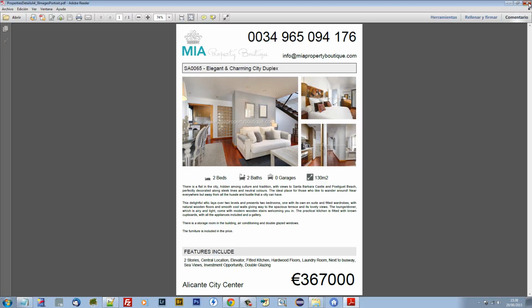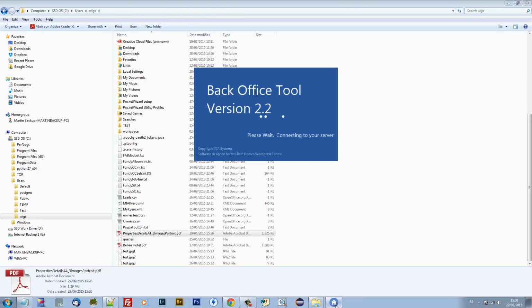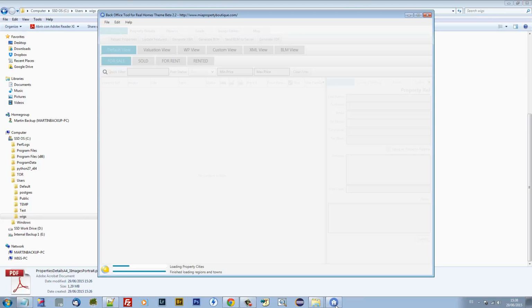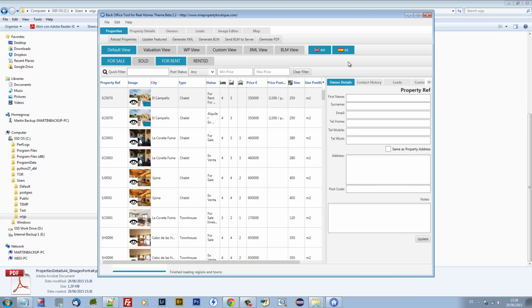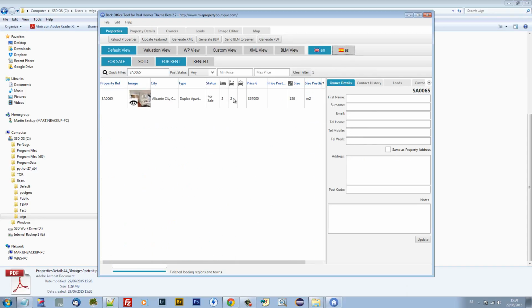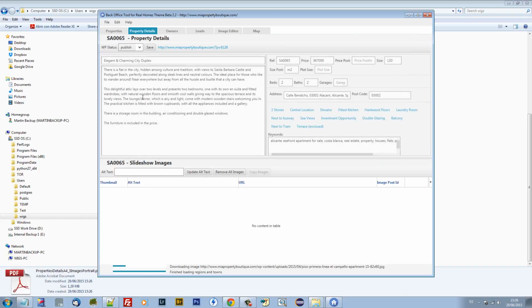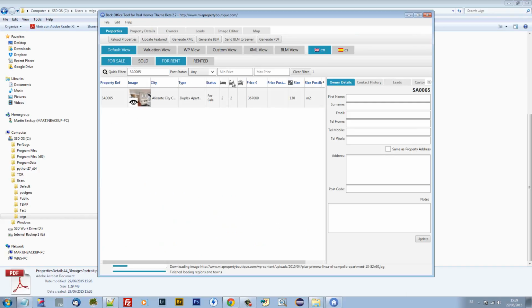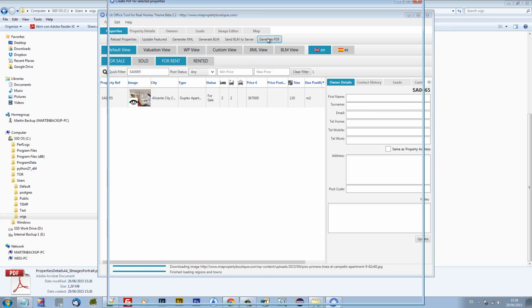So using our back office tool, we are going to simply filter. You can filter for a specific property if you want. 65, let's choose the version in English. All you have to do is select a row. If you click an image, it opens up the property details, so don't click an image. Select a row and generate PDF.